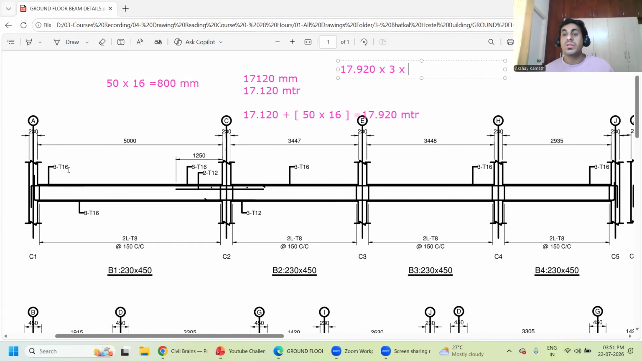So 16 diameter, what is the weight? It is 0.889 if I'm not wrong. Let me do that. So it is d square by 162. The formula to find is d square, D square means 16 square. 16 square divided by 162 you do. So you'll get, okay, sorry, it is 1.58. You're getting my point? How did I get 1.58?